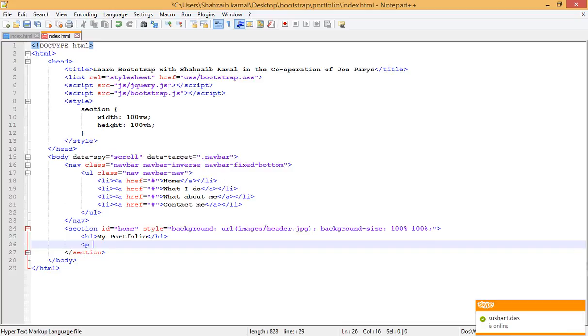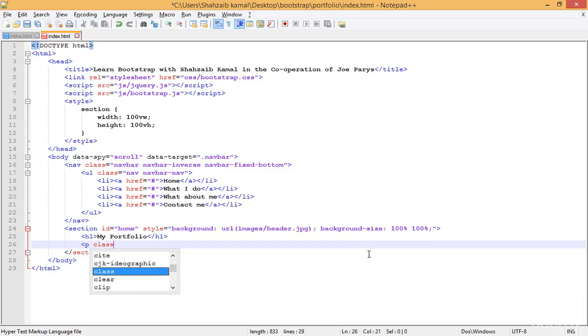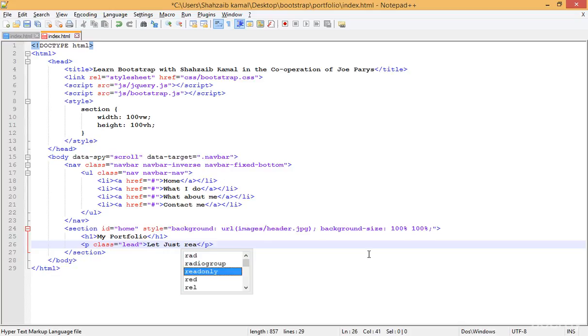The P, and the class of the P is lead. Now I'm putting the class here. Why am I putting the lead class? Because if you remember, we learned in the starting section of this course, in the text style, that the lead can make the text, the paragraph text, grow bigger. So let's just read myself, and contact me.